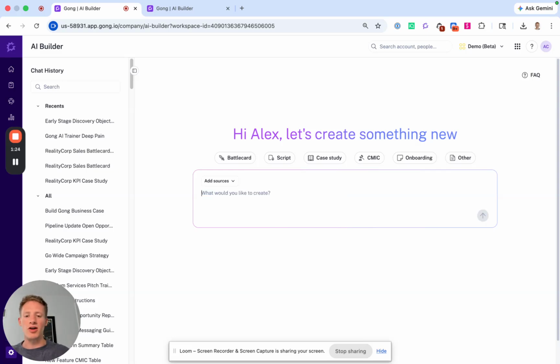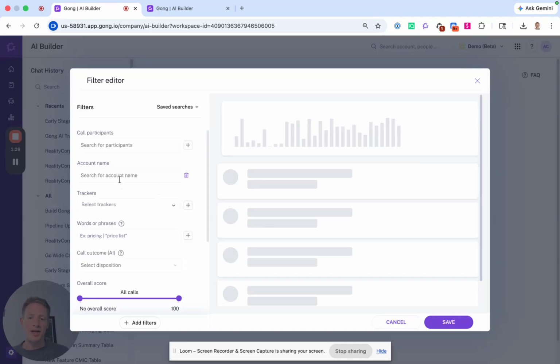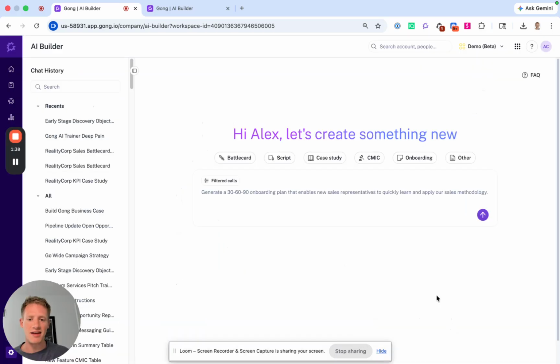So what I would do here is I would come into add sources, and one of those accounts we just identified was Credax. That's a raving fan of Gong Forecast. Now I can come into Credax. I can filter by their calls with our customer team, hit the save button. Now it's going to look just off of that data set, and I can say, hey, create a case study for Gong Forecast based on the outcomes their team shared they saw using our solution and switching from XYZ competitor.